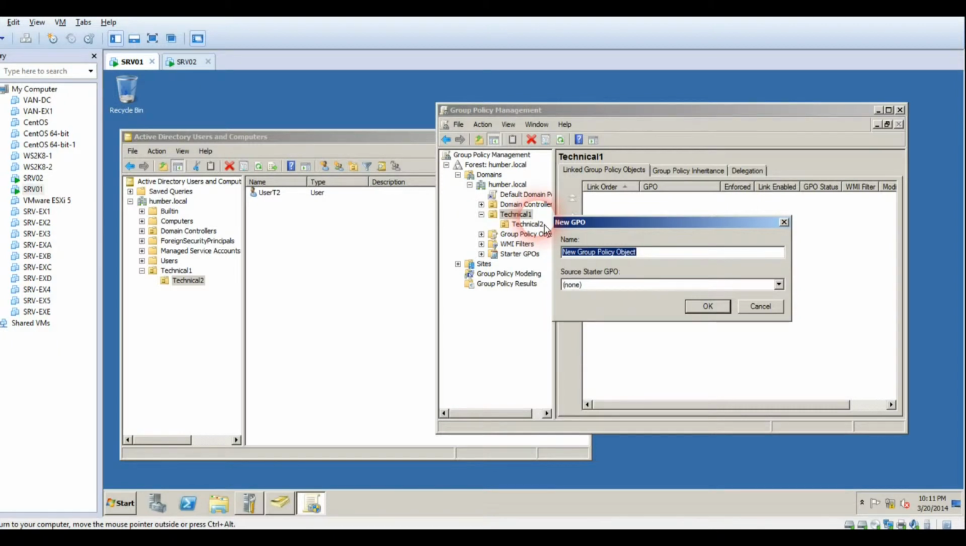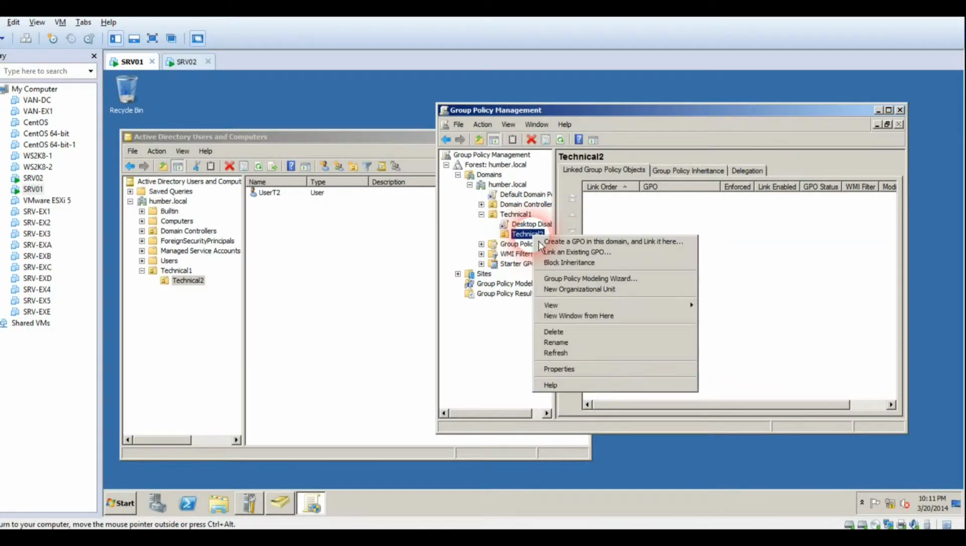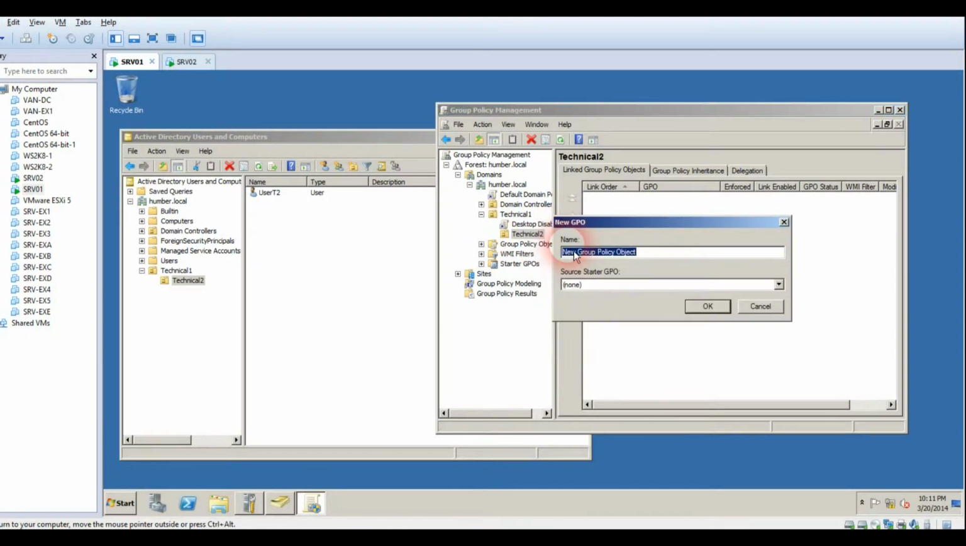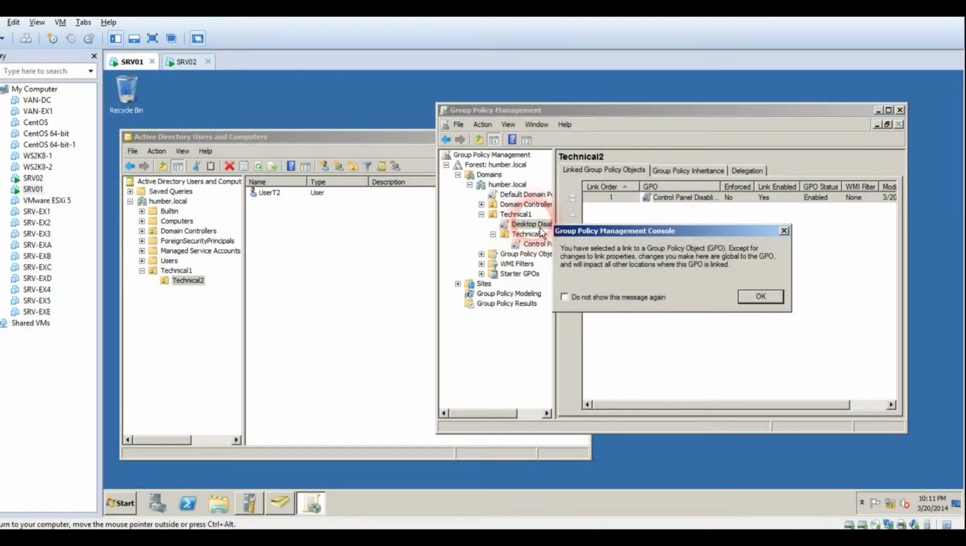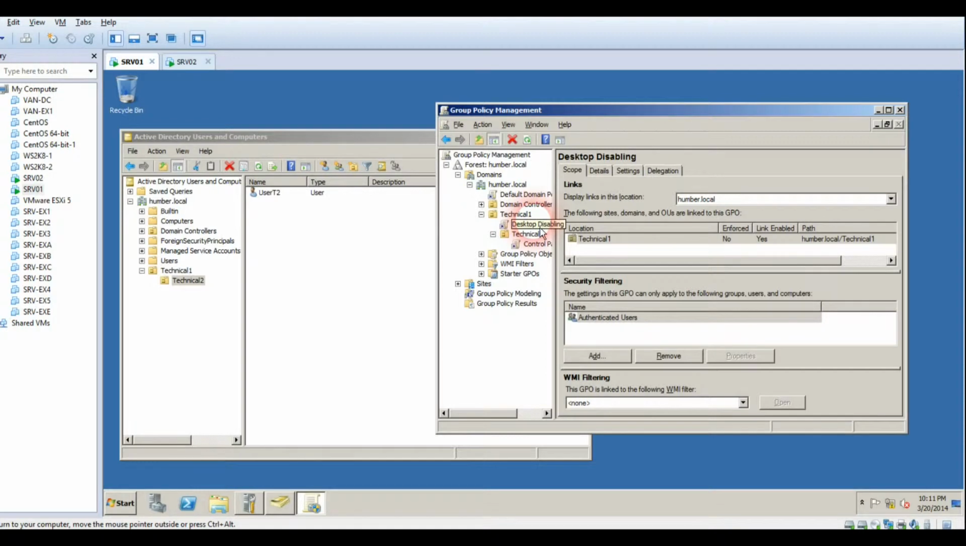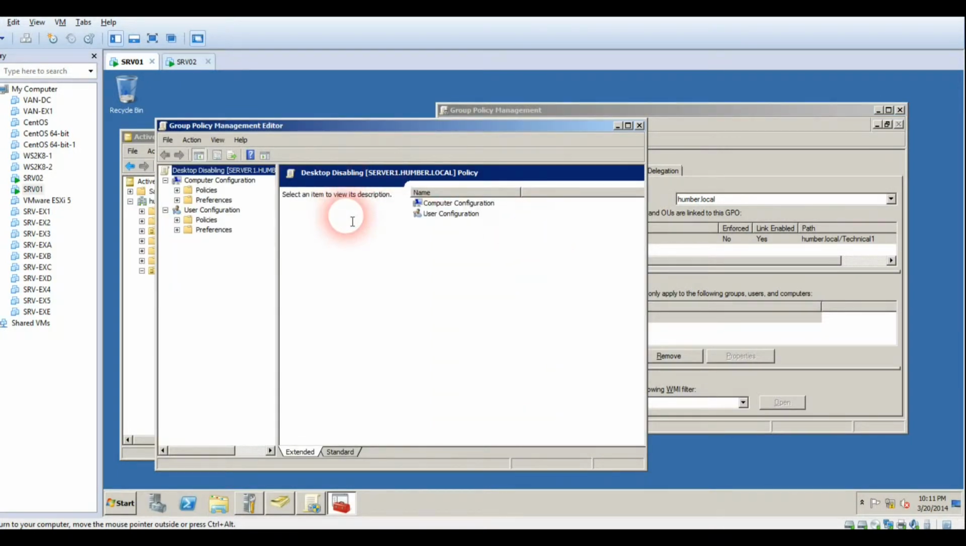Let's call it, for example, Desktop Disabling. And in Technical 2, let's call it Control Panel Disabling. So here we go. First one, Desktop Disabling. When I right click on it and click on Edit, it will open the editing of this one.